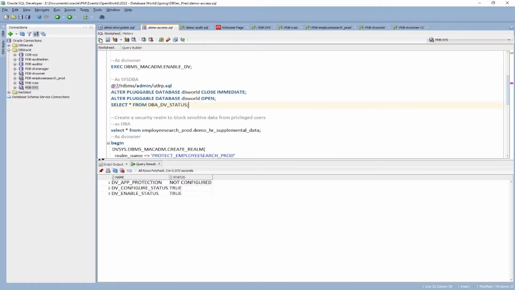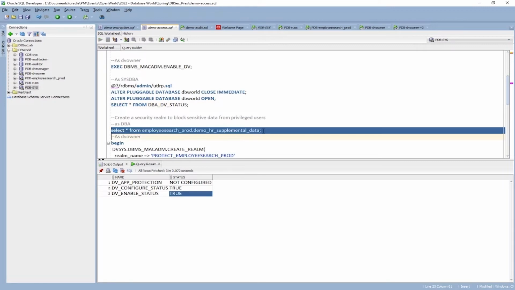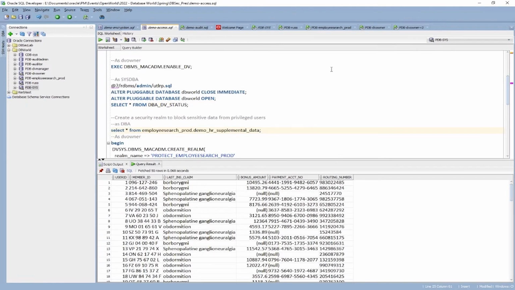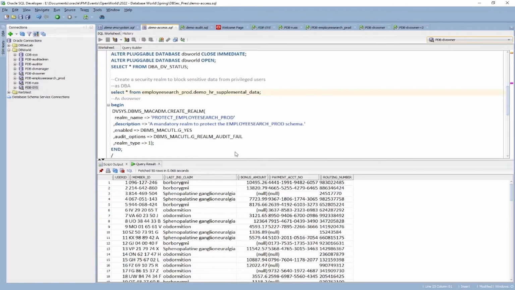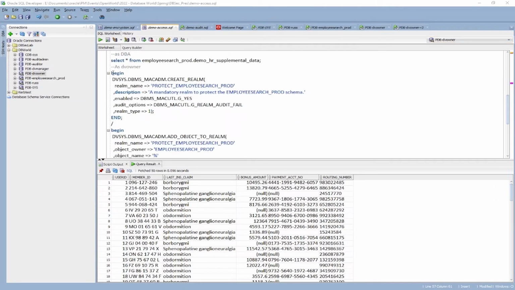And like I said, we can now see Database Vault is both configured and enabled. It's not enforcing anything yet. It's just configured and enabled. It is enforcing separation of duties. That's by default. So right now, I can still see sensitive data as sys. If I go in as a DBA, I can still see sensitive data. And if I go in, well, let's fix it so we can't see this data anymore.